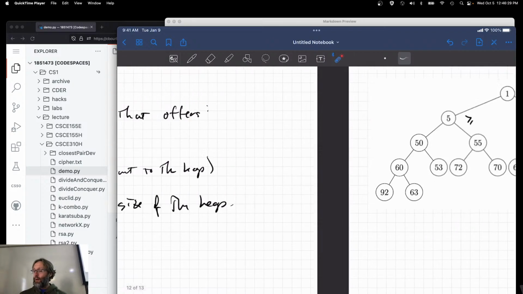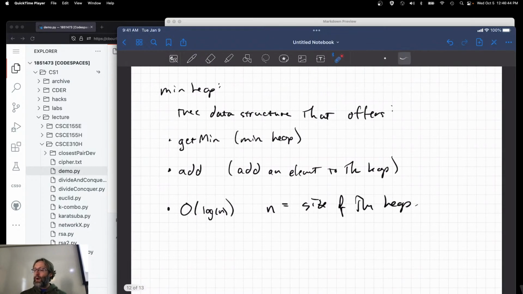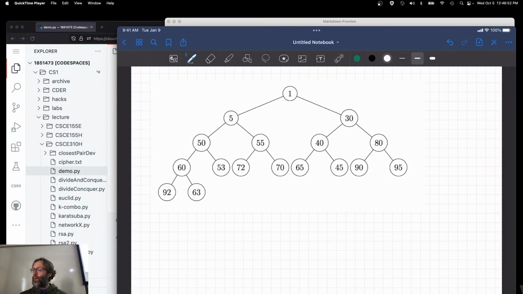So how are those done? One property first of all. Tell me where the minimum element is in a min heap. Yep, all the way at the root. How do we end up doing these two operations? How do I get and remove the minimum, and add an element? So let's think about getting the minimum first.